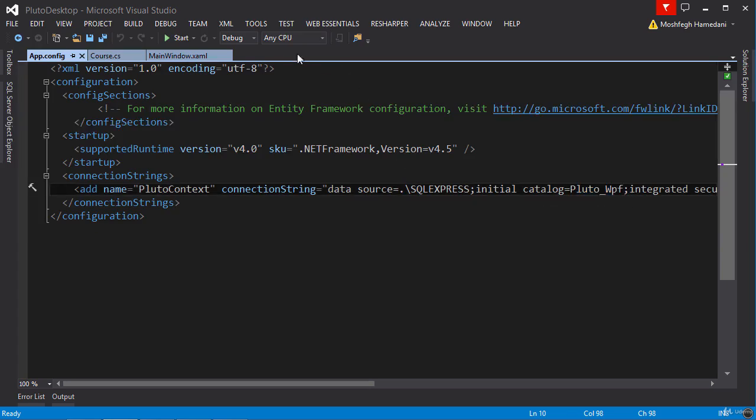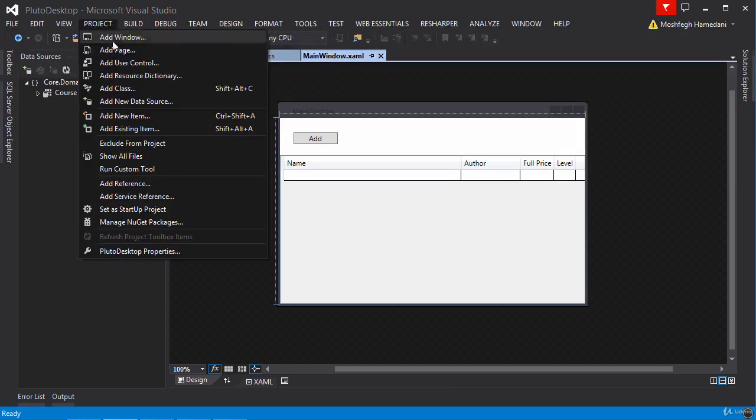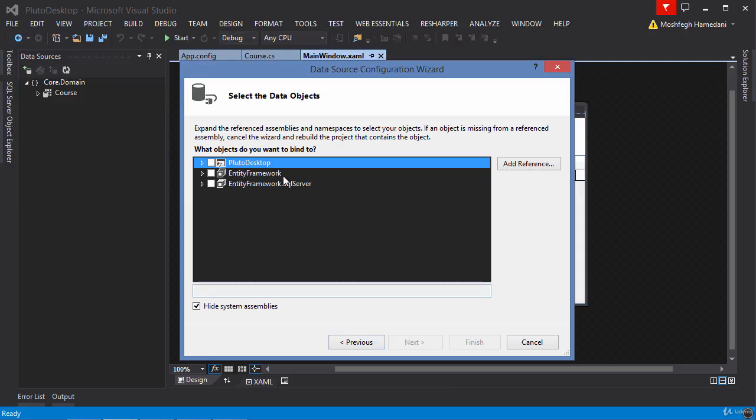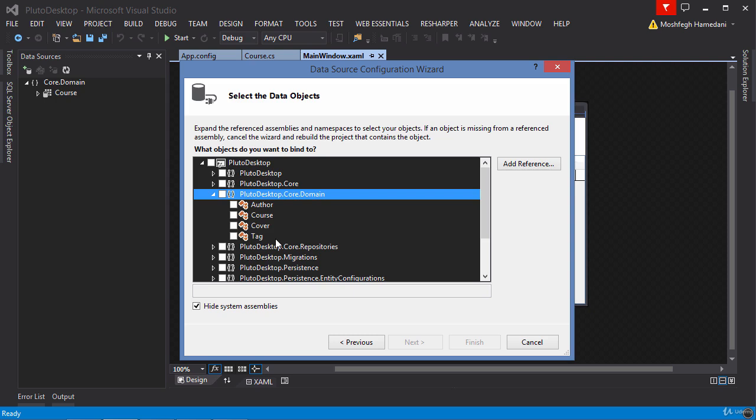Next, let me show you how to display courses in the data grid. So with the main window open, I went to Project, Add New Data Source, and here I selected Object. And in this section, I expanded PlutoDesktop, which is the name of the project. Under PlutoDesktop.Core.Domain, you can see our domain classes. Now, because this window is for displaying courses, I simply tick the Course class here. In your application, you might be displaying courses and authors or courses and tags all together. Then you will tick multiple items here.